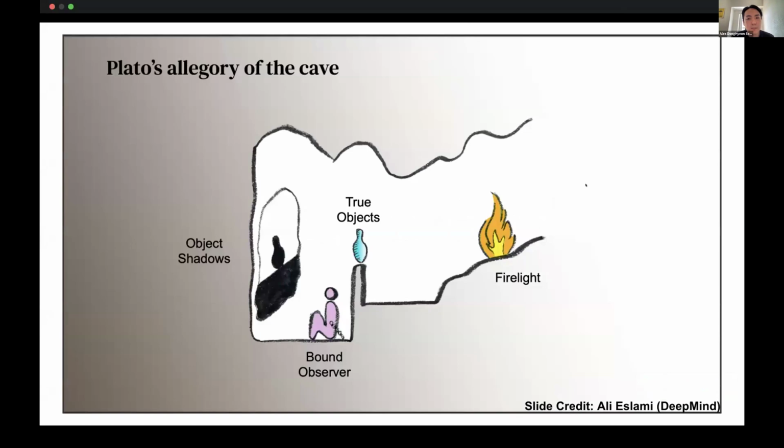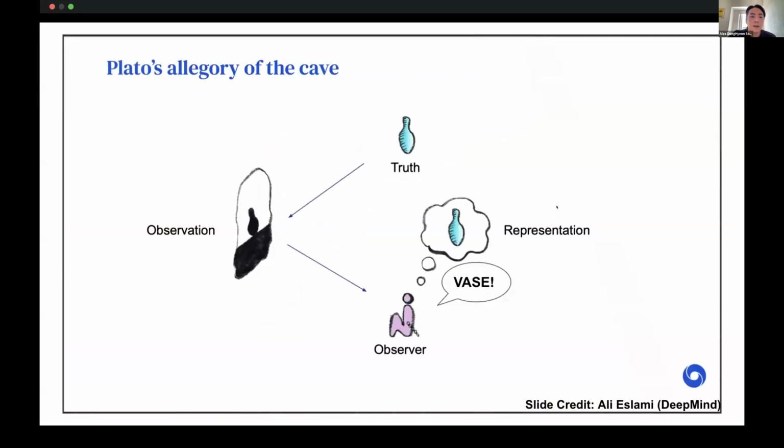When I explain representation learning, I like to use this analogy one of my colleagues made, which is Plato's allegory of the cave. In the cave, there's a bound observer chained in the cave, and they can't see what's behind them. The only way they can see what's behind is through the shadow they get from the fire. The observer will look at the shadow and think the object behind them is a vase, because the shadow looks like a vase. And the shadow would be the representation of the vase here.